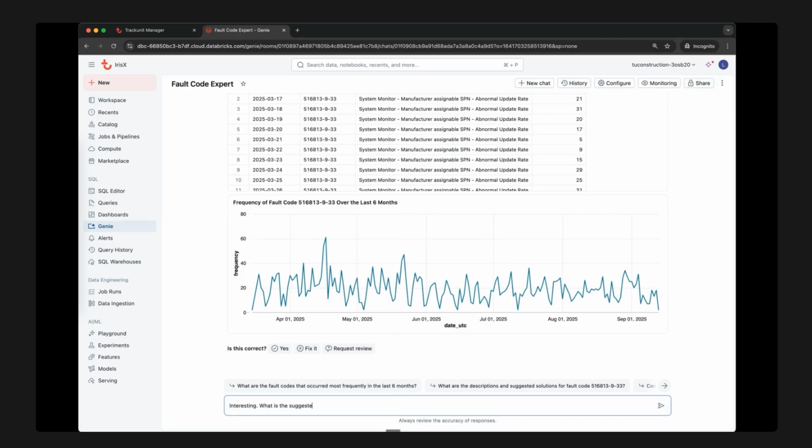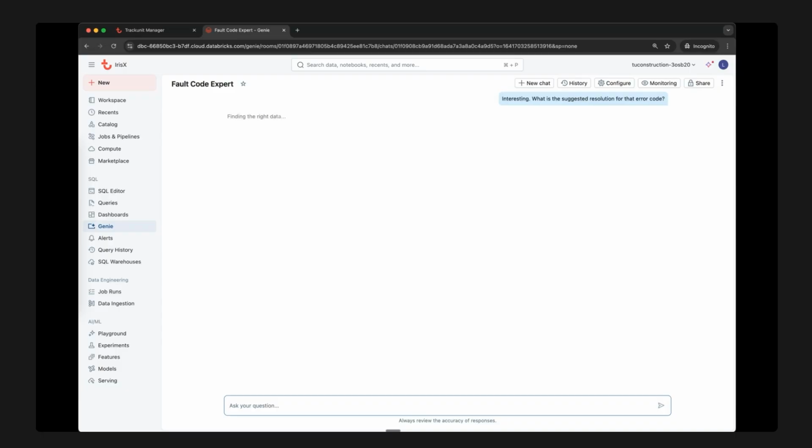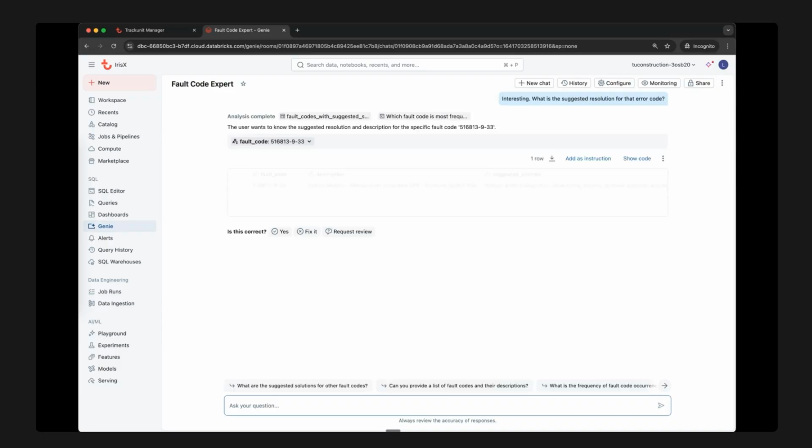All of what we've done here so far is doable on existing data in the lakehouse. No further data needed. But here's also where your own context can matter. So let's ask, what is the suggested resolution for the error code? And here we're actually getting the information that we've provided through the Excel file earlier. Let me pause here for a bit.